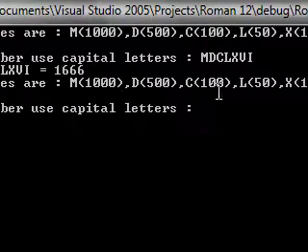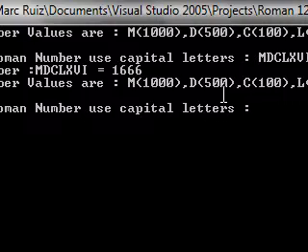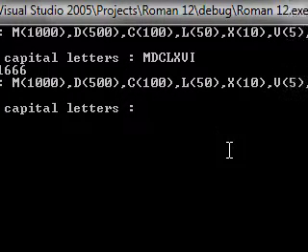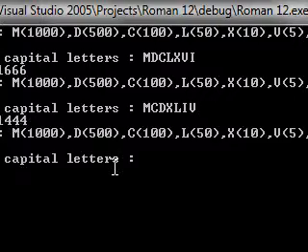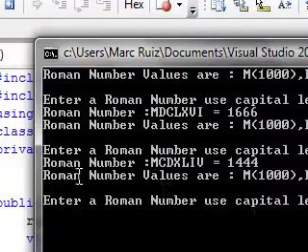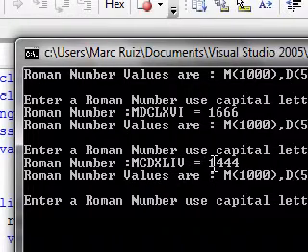This time let's test for our 4s. So say M 1000, C is 100, D is 500, which would be 400, X is 10, L is 50, which would be 40, and I is 1, and V is 5, so it'll be 4, so it'll be 1444. As you can see here, Roman number values M, C, D, X, L, I, V are equal to 1444.